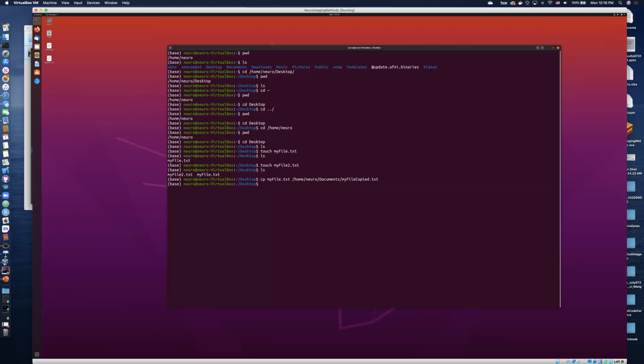All right, so let's just do an ls, so you can still see those two files are currently on our desktop. Now let's go to our documents folder, and if I do an ls, you should see that now myfilecopied is there. So it copied myfile from the desktop to documents, and renamed it myfilecopied.txt. So for the copy command, to recap, you give it an input. Our input was myfile.txt, and then a location, which for our purposes was the documents folder, and we called the new file myfilecopied.